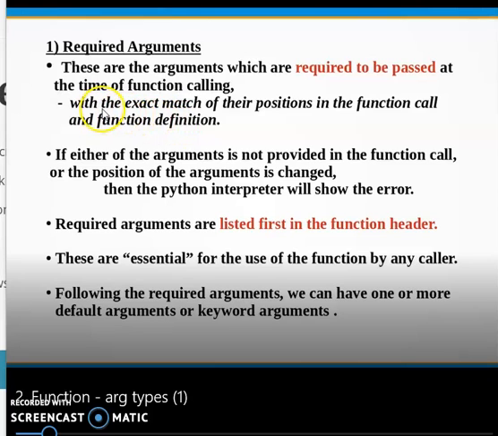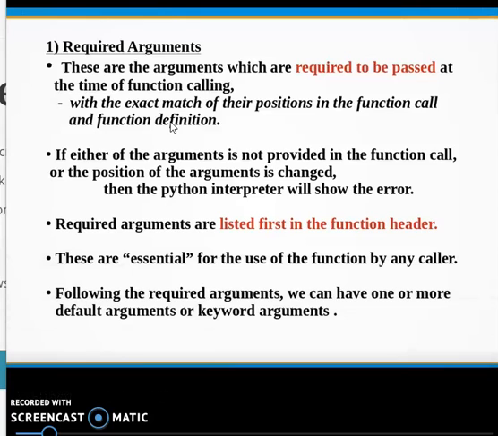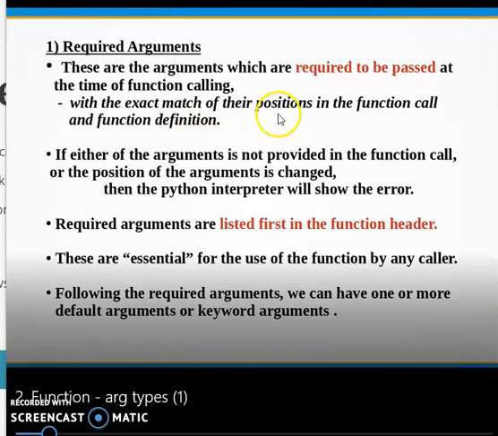The next important point is that their positions must match exactly in the function call and function definition. So required arguments must match in number of arguments and position. If either an argument is not provided in the function call or the position of an argument is changed, the Python interpreter will show an error.